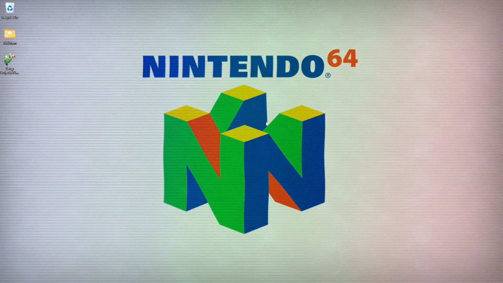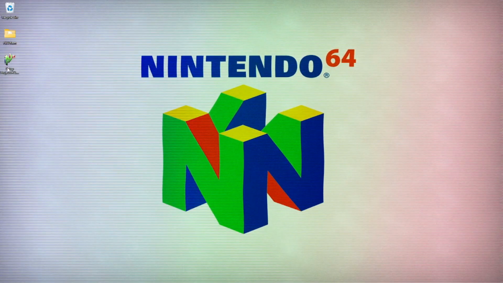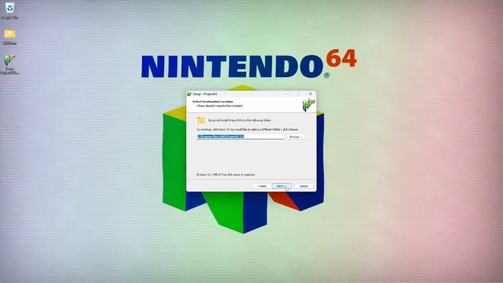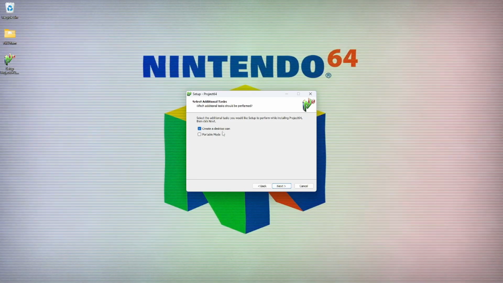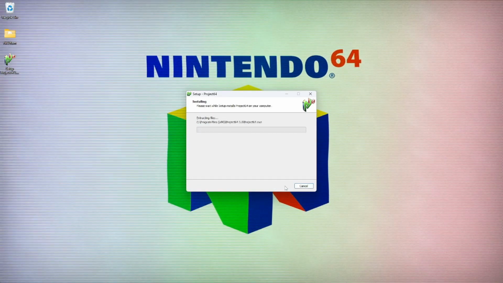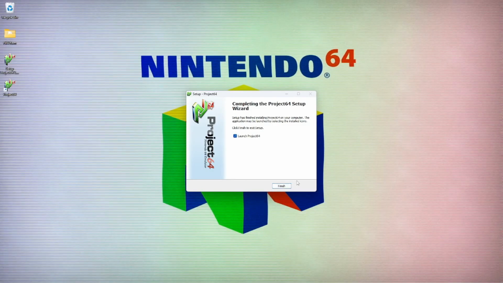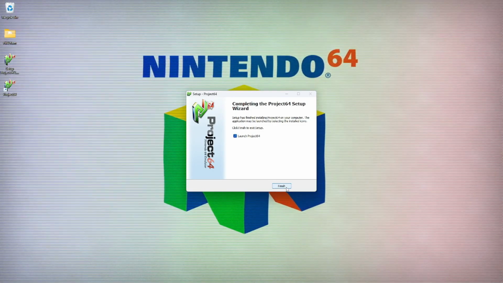So once it's downloaded, head over to your desktop. Open the Setup Project 64. You'll get something like this. Just hit next. Just hit next. And make sure you create a desktop icon. So hit next. So once it's like this, you want to launch the game. I mean, not the game, the emulator.